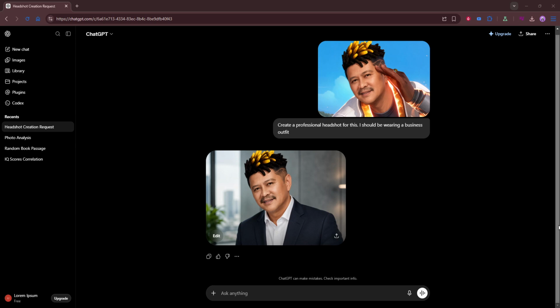When you're happy with the final version, save your professional headshot. It's a simple process, but being clear with your instructions and reviewing the result carefully will help you get an image that looks polished, professional, and true to you.